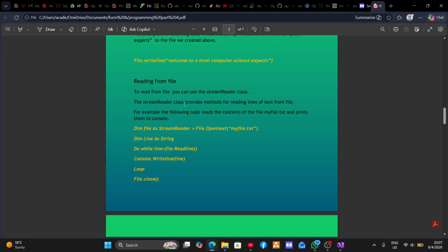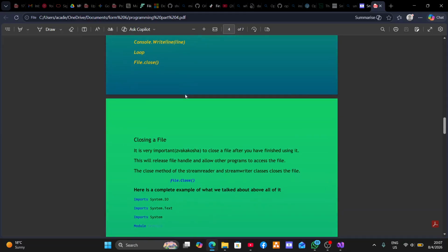So basically, Dim file As StreamReader. Then we open the file that we want to read from. After we've opened it, we Dim line As String because we want to be reading each line. So Do While line equals file.ReadLine, we are going to read each line. After we have read each line, we display it. Then after that, we close the file. So basically that is it, file.Close.